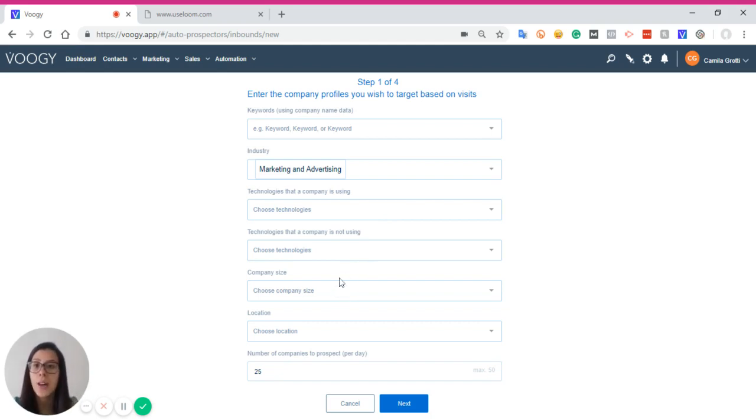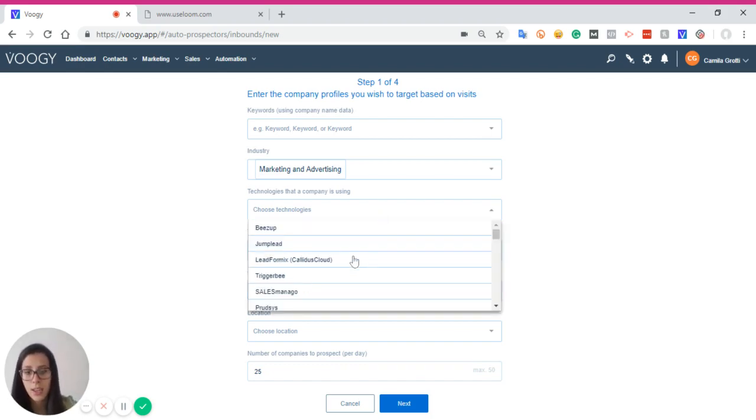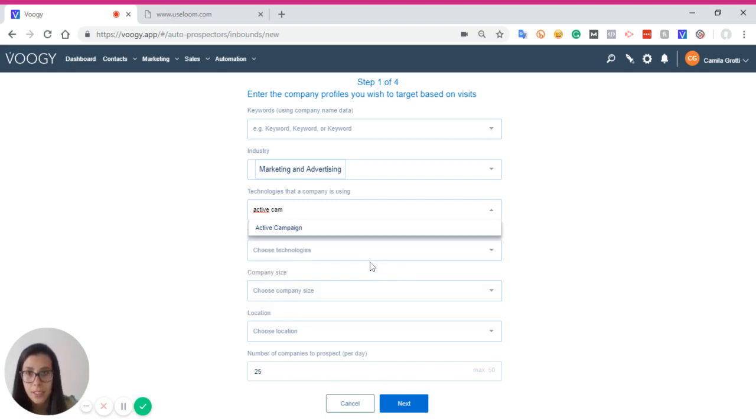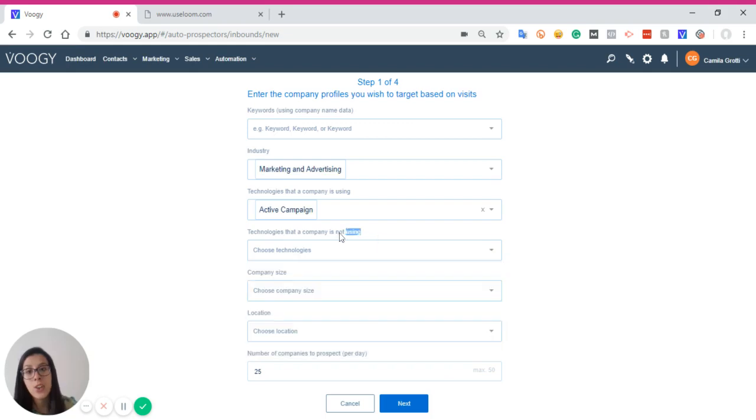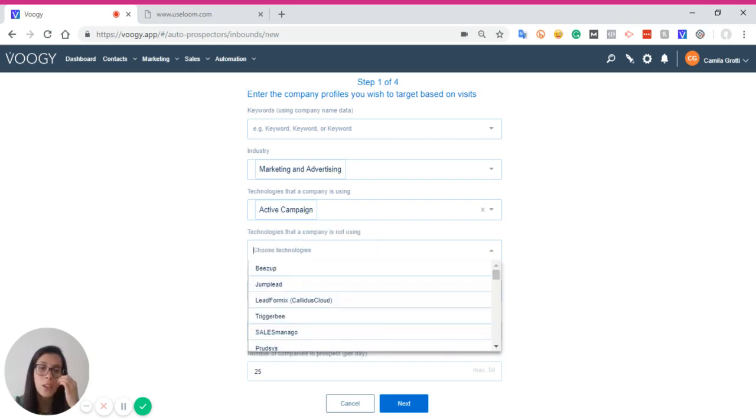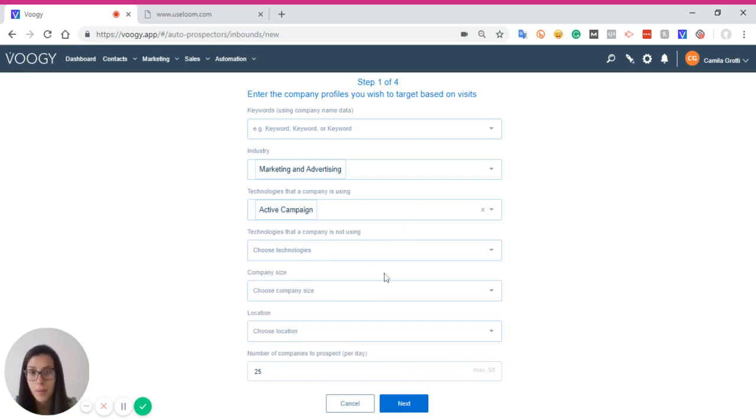For example, if you have a CRM company and you're trying to target people who have your competitors' CRM, you can choose from the drop down here or just search for CRM technologies, and you can select all your company's competitors so you can target their customers and you can sell your product to them, or simply the opposite, technologies that a company is not using, so you can target people who are not using the product that you have to offer to them.